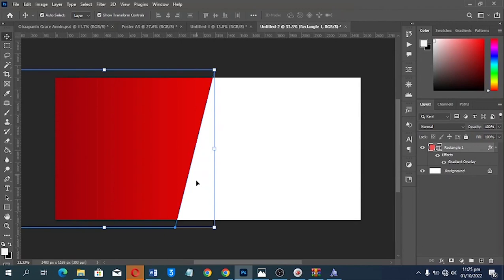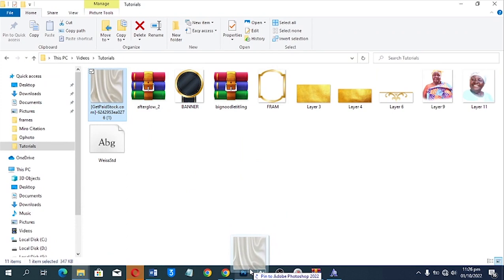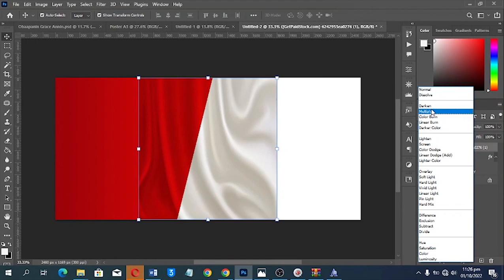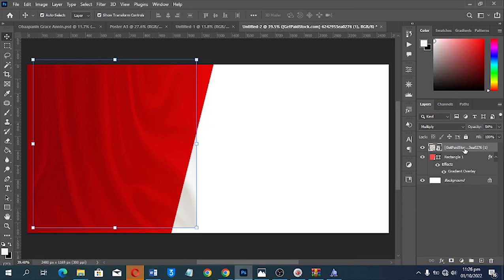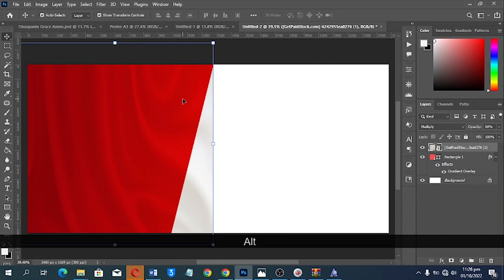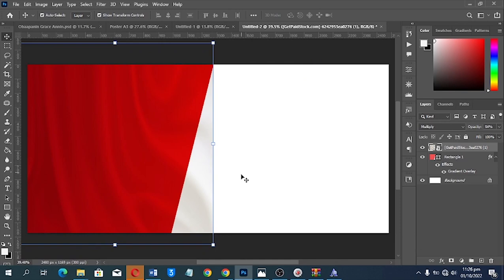I think there were some resources we used as imagery. Then we change the blending mode to multiply and reduce the opacity, so the designs look a bit standard and the brighter designs stand out. In the next one, let's select another rectangle again.